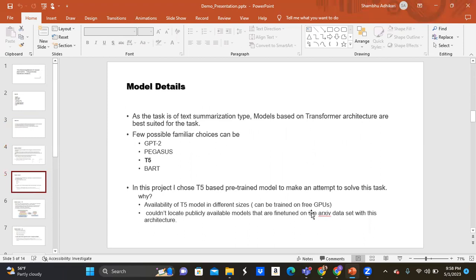And what are the models? Talking about the model part, I found the transformer architecture to be quite suitable for text summarization. The few possible choices that I tried to implement are GPT-2, Pegasus, T5, and BERT.